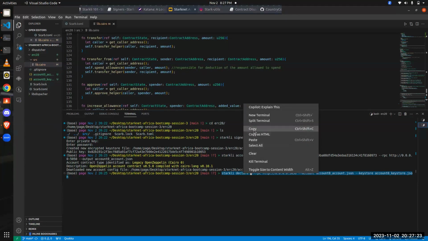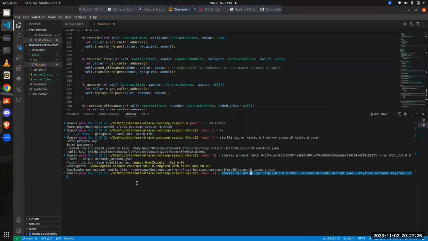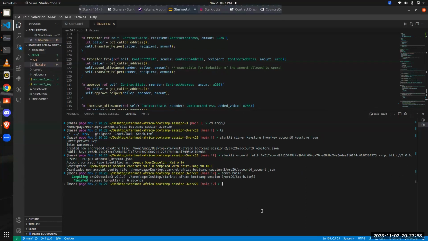Okay, just copy. Clean. All right. So we need to use Scarb, our package manager, scarb build, right? So let's see what it gives. Hopefully everything should be fine. Hopefully. Yes, our contract has been compiled, and now we have this target file here.